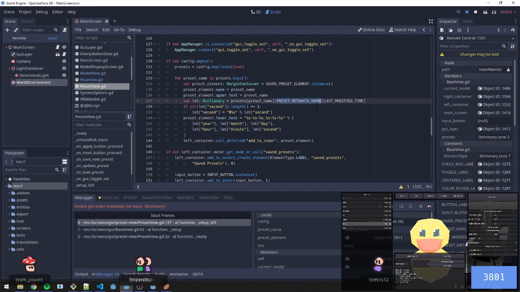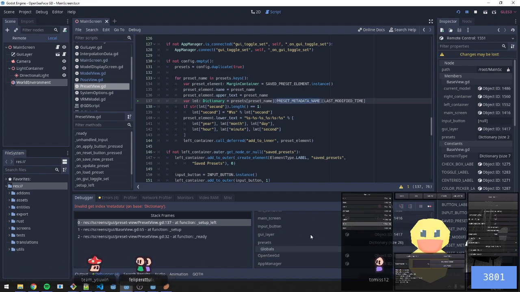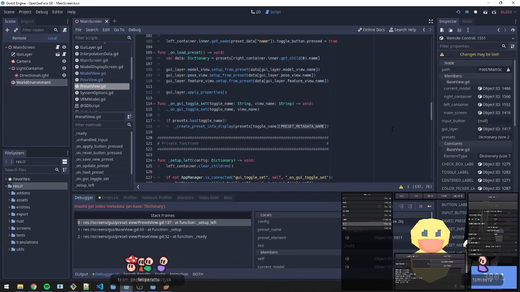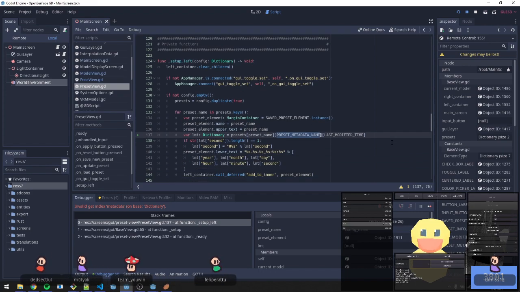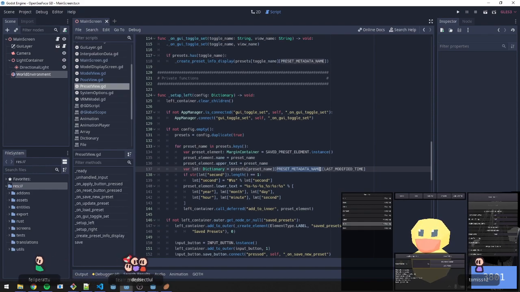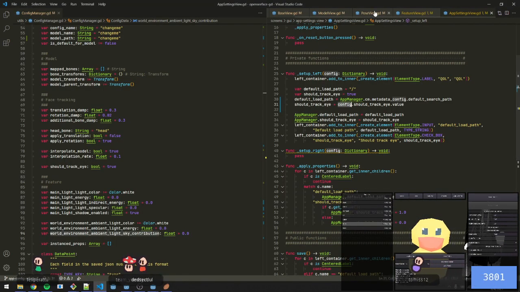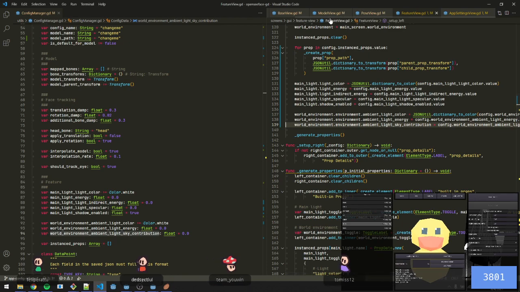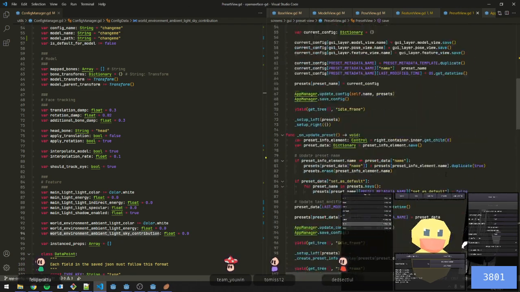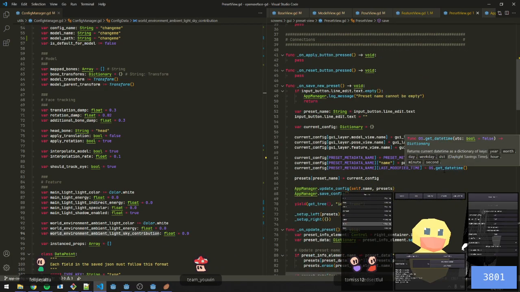Preset metadata name. Preset metadata name is just metadata. Where am I? This is in preset view. Setup left. Oh. How did I miss this? What? Did I not save this? Preset view. What? Did I not go through preset view? Am I an idiot? Oh, I did not go through preset view. I am an idiot.